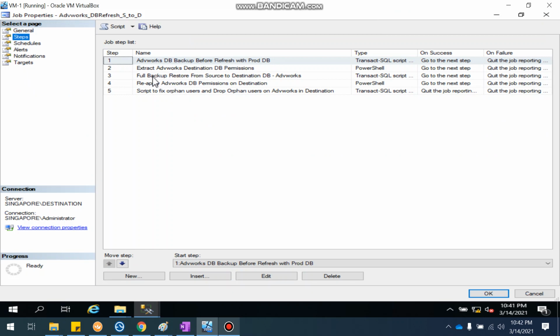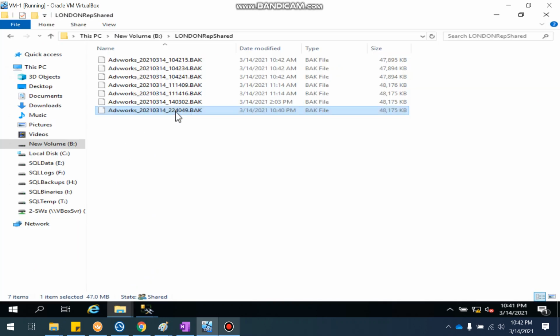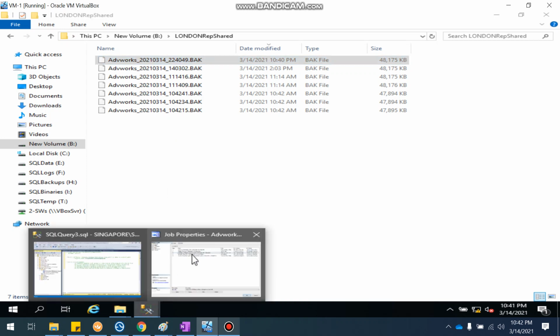Coming back to step number three specifically, this step navigates to the same network shared path, and from this location it will pick the latest file to restore, not the previous ones. That is the logic written in step three. Now let me show you practically.